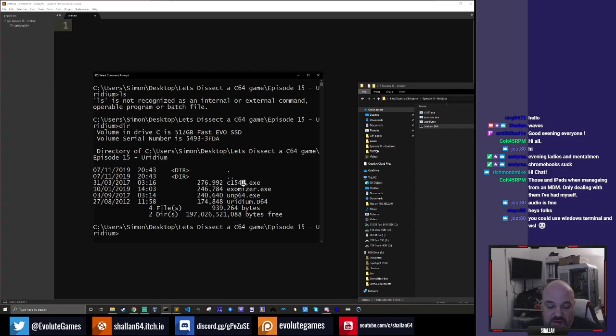C1541 is a disk manipulation tool that you can find in Vice. It's in the root of the Vice folder. Unpacked 64 or Unp64, I believe you'll have to build that yourself, but if anybody does want an OS X version of that, I do have that at work, and I can sort that out for you. Same with Xamizer as well.